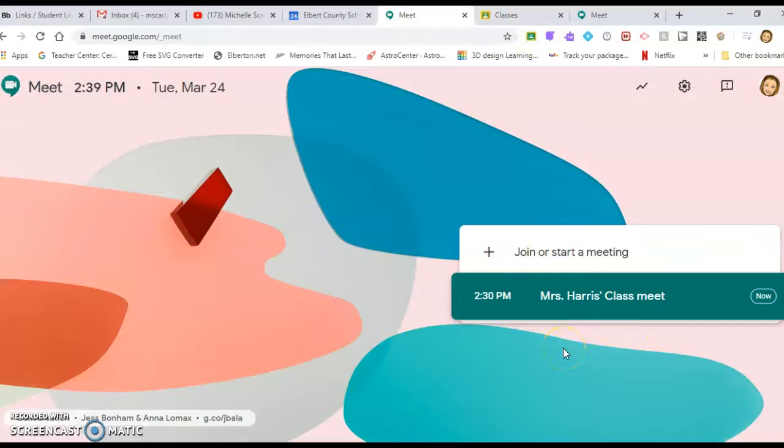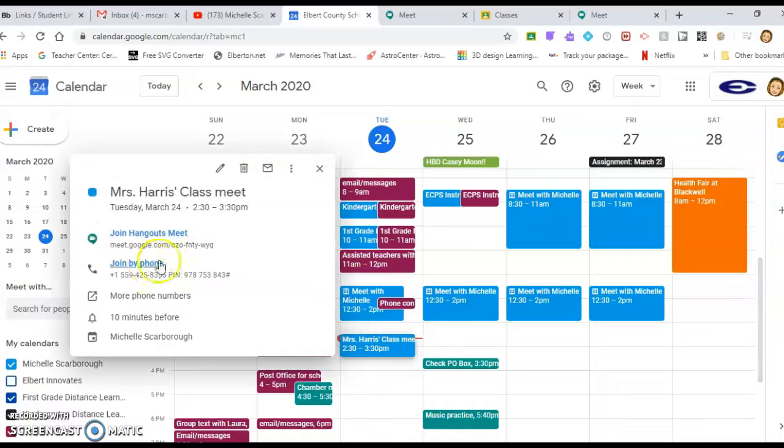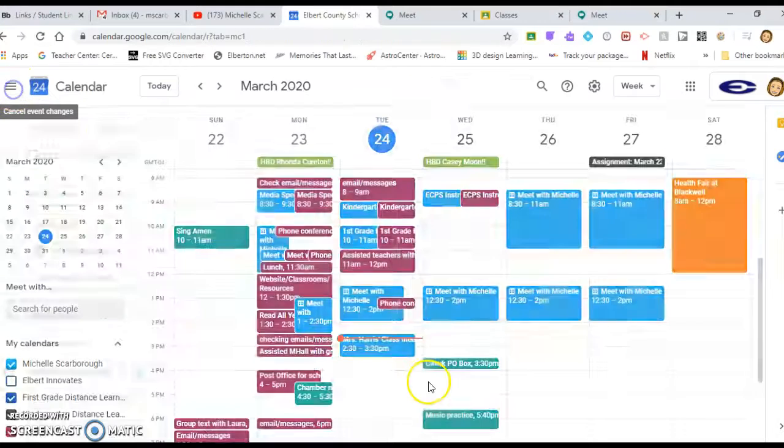Remember that you create the event first, and inside the event you add conferencing, and then you choose the Google Meet. You select your day and time. You can even invite guests if you have their email addresses. And you can even add a notification. And then you're good to go.